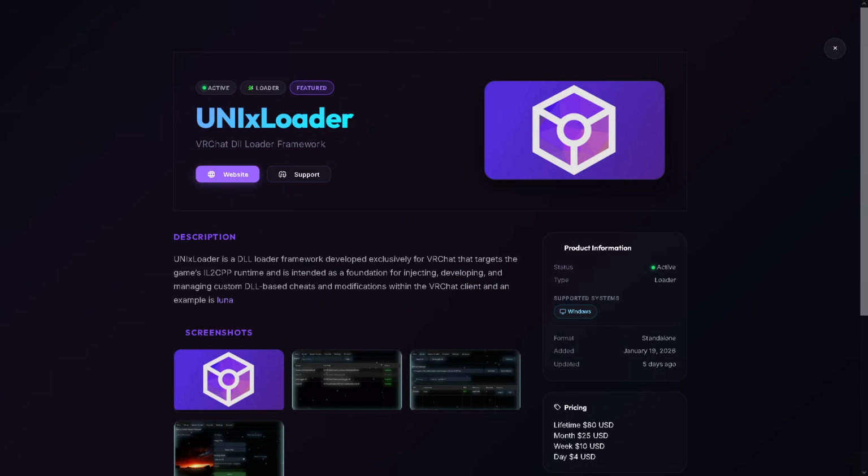Hey there guys, today we're taking a look at Unix Loader, a DLL loader framework for VRChat. Now if you have been looking to make your very own client, this would be one of the best places to start. Unix Loader allows you to make your own DLL based cheats with VRChat seamlessly using IL2CPP runtime with C++. They provide the files for you to use as a reference in your Visual Studio project to make your dreams come true. Now, if you're not into the client making business, well, they offer a free client as a template called Luna, and Luna is absolutely spectacular.